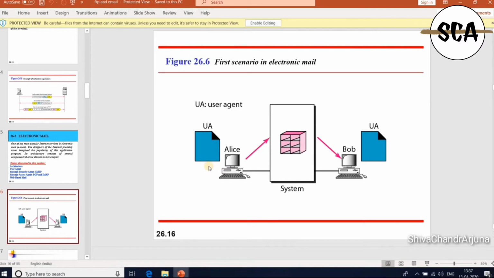In the first scenario, the sender and receiver of the email are users on the same system. They are directly connected to the shared system. The administrator creates one mailbox for each user where received messages are stored. A mailbox is a part of the local hard drive, a special file with permission restrictions. Only the owner of the mailbox has access to it.